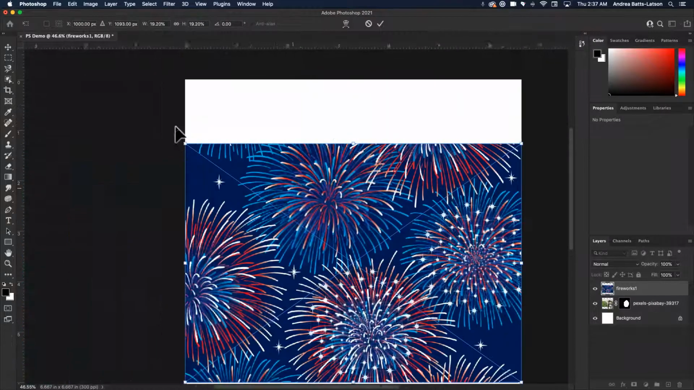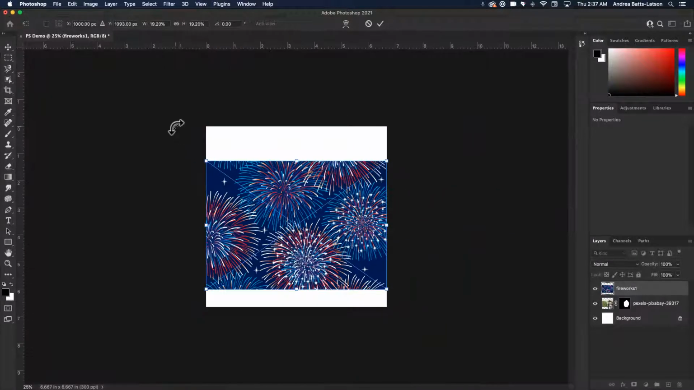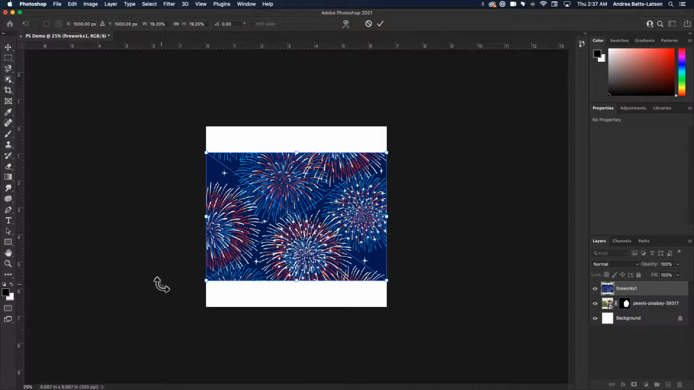So we have this fireworks background. I'm going to make this a little bit smaller so that I can grab and see what happens to the entire image. So I'm going to hold Command or Control minus minus, and let me center this real quick. Okay. And all I did was move it to the center. I knew it was centered because it's showing me these purple guides that show me exactly when it's centered.